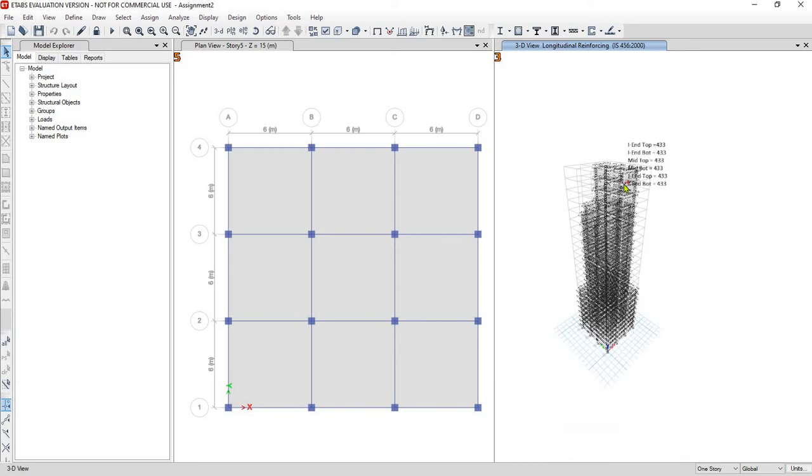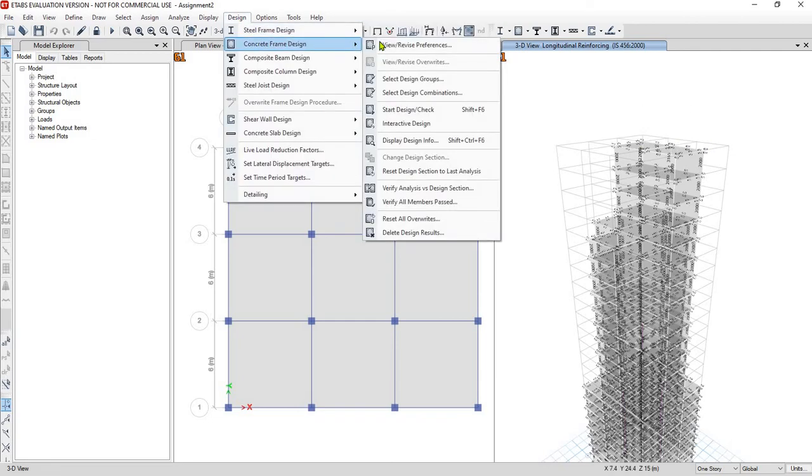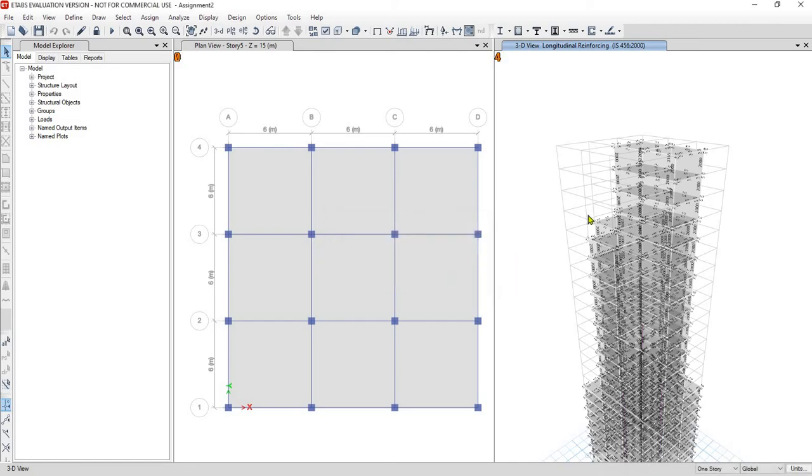So we are getting the reinforcement details of all the concrete sections, and now we can verify whether all the members are satisfying the design check. And yes, all concrete frames are passing the design check, so the design is safe.